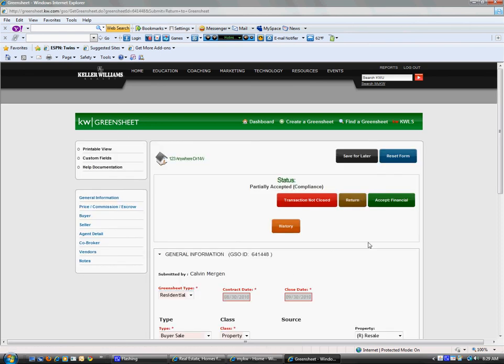Return, and then all I would do, and it says partially accepted, so it's gone to the MCA. So she or he will have it right now, and then they will take the steps to get that accepted and let you know if there's any errors or anything like that. So that is a quick overview on the Greensheet.